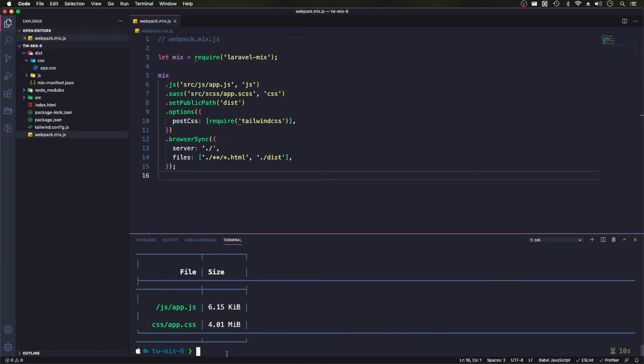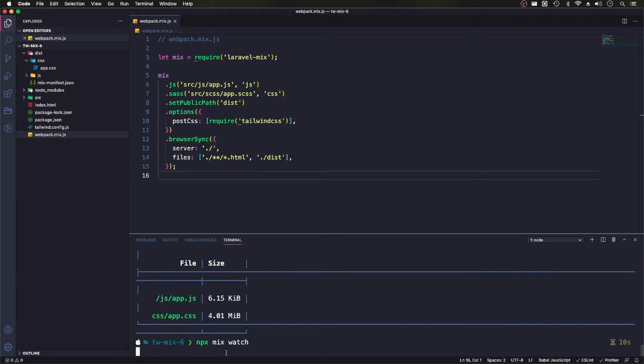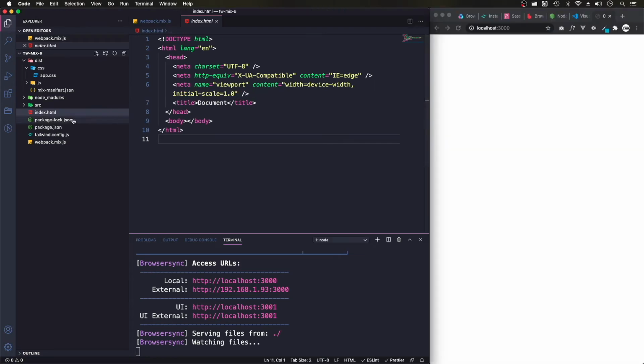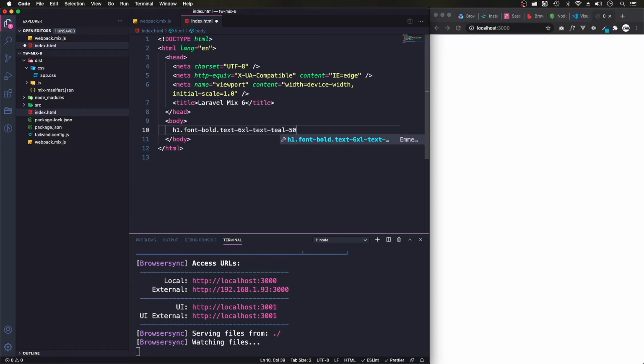Let's go and do npx mix watch, and this should install our browserSync. There we go. It's working there. Add something here. Do Laravel Mix. Our body, each one. Do font bold, text 6XL, text field 500.